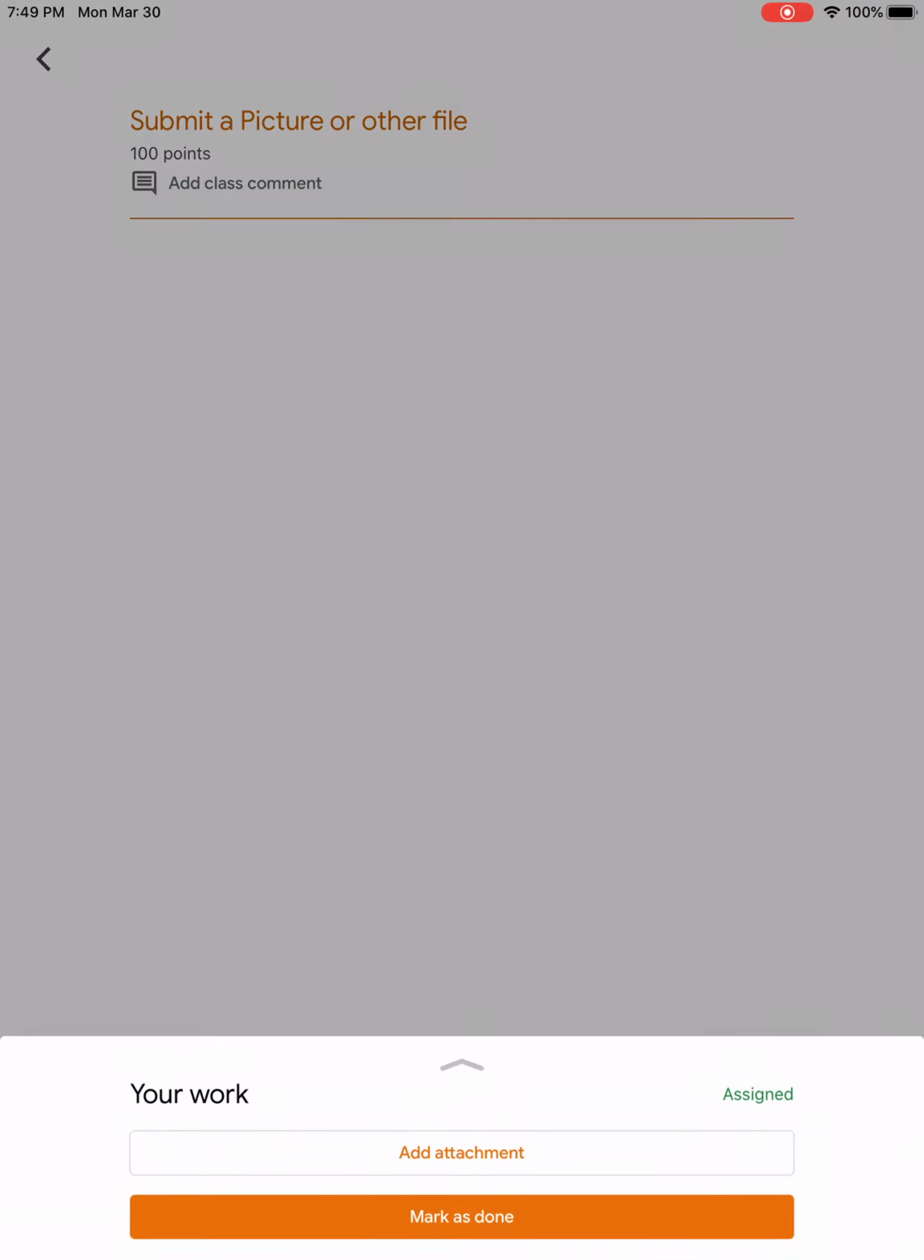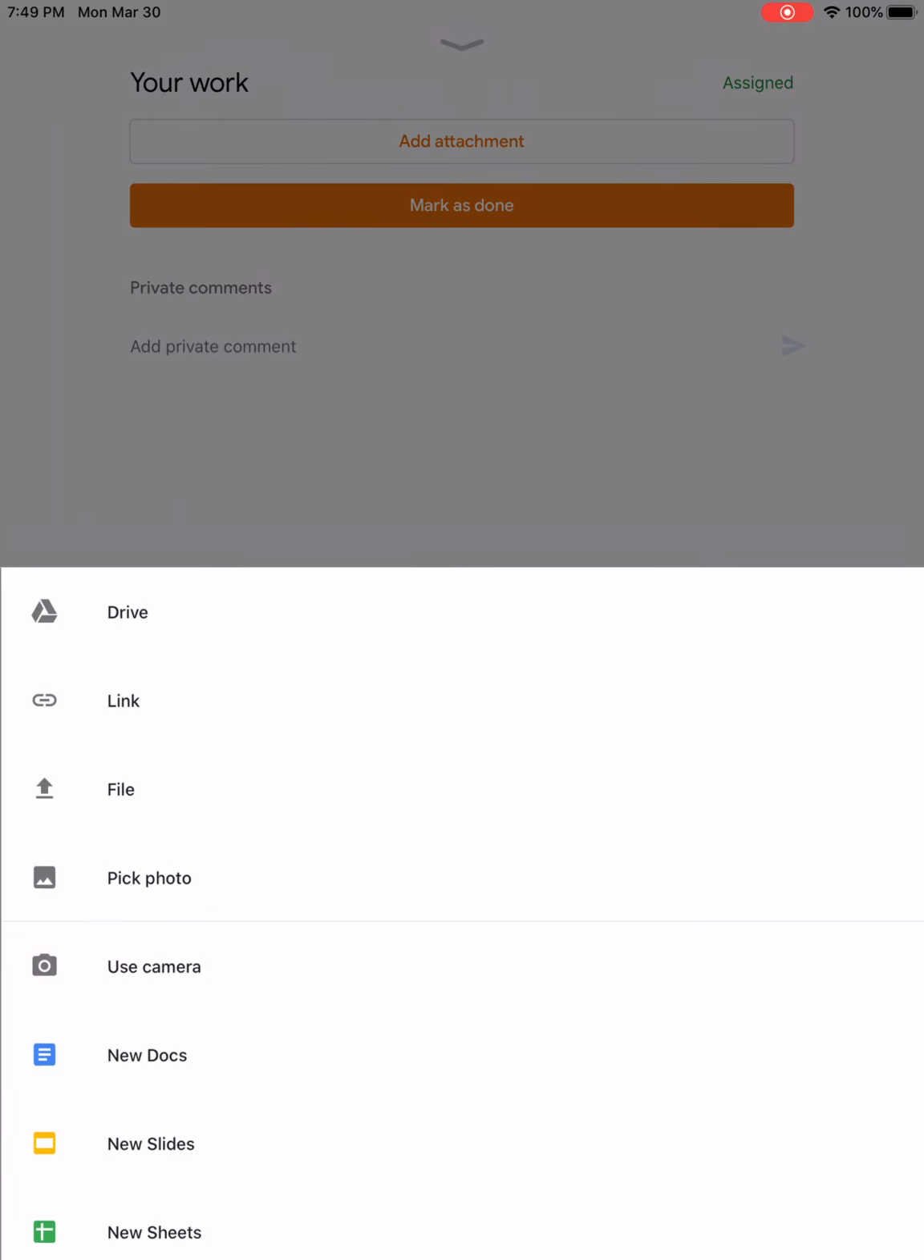So what I need to do to attach a file is go to the bottom of the screen where it says your work. And there's an arrow for me to slide up. And now I have the option to add an attachment. From here, I have lots of choices. I could upload from Pick Photo and that would upload the picture directly from my iPad, but sometimes Google Classroom doesn't always like those files. The safest way to make sure it goes in is to have it uploaded to Google Drive, which is what we did. So I'm going to select Drive, which is the first option.